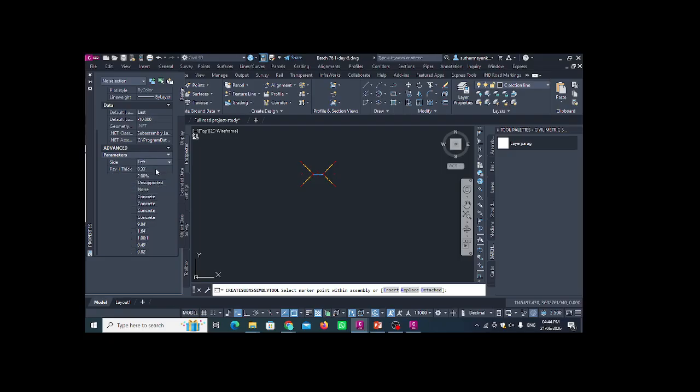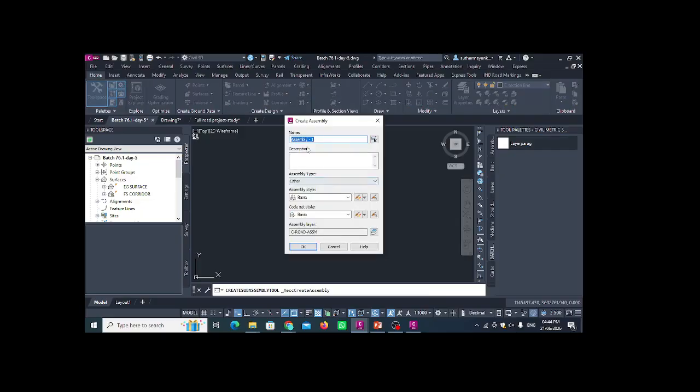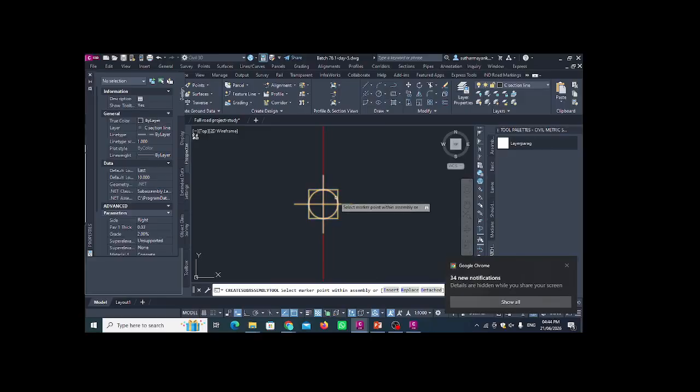The side you can change from left to right. Okay. Now I will show you what we create and how it works here. Create the subassembly. Okay, subassembly number we give 5. I will put the subassembly here. Now I provide this part here at the right side.